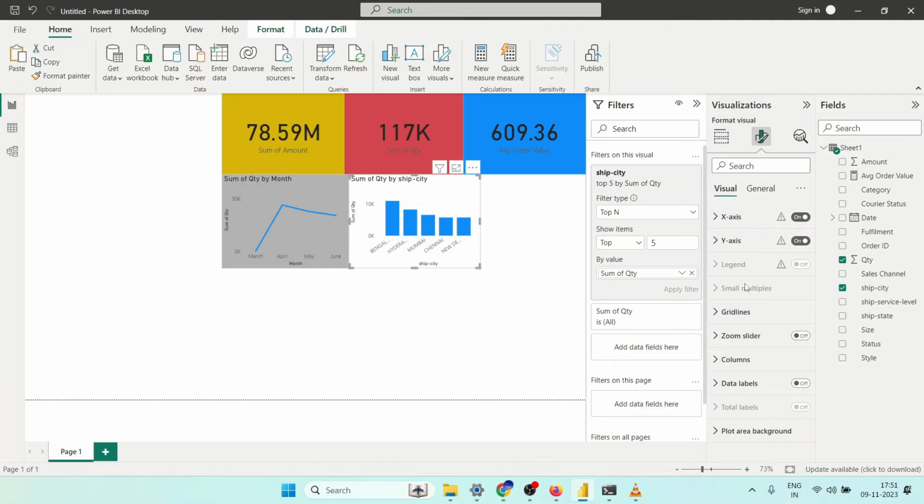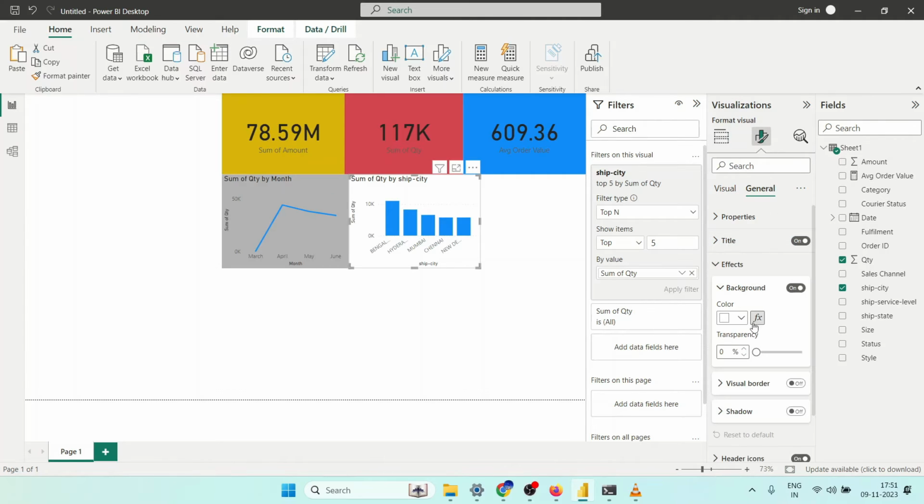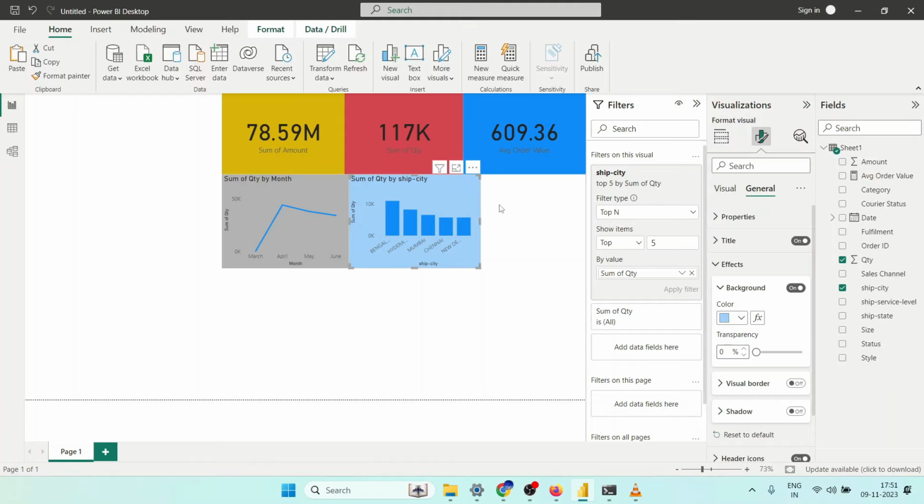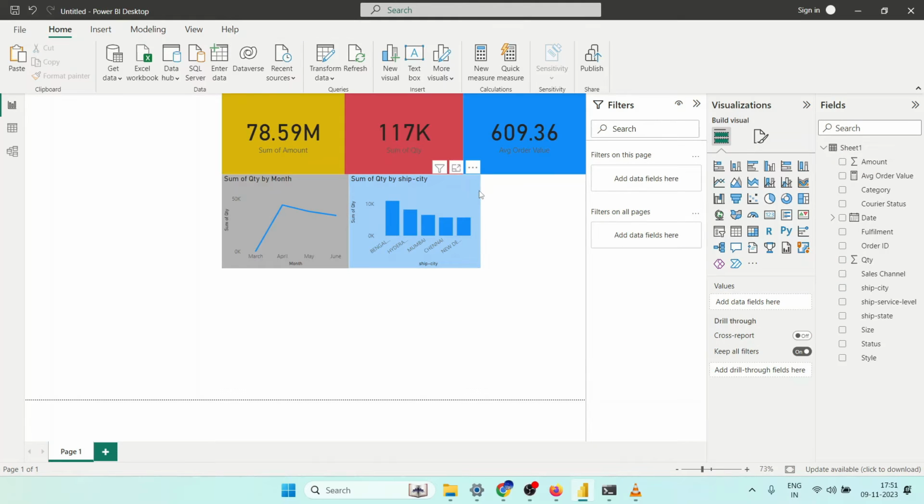We can change the background color. Let's use some light color. Okay, this will do fine.